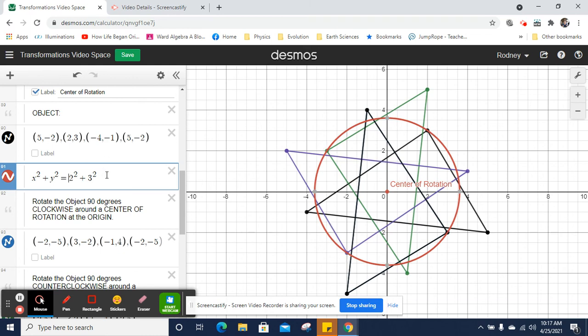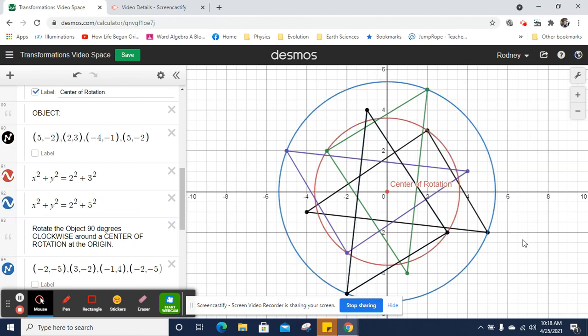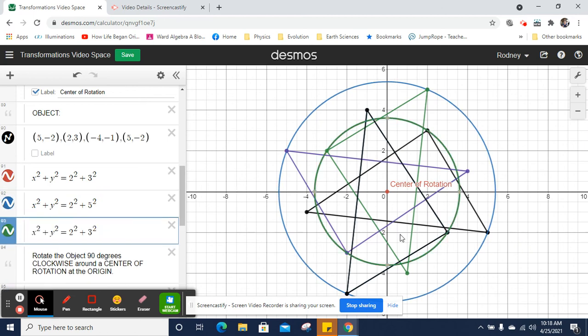Now I'll do another circle. And this one, I'm going to take this point here, 2, 5. And it'll be 2 squared plus 5 squared. And you'll see that that circle touches all of those as well. They've all rotated around a circle. And one more circle. In this case, it's this point that I need to connect, 4, 1. So it's going to be 1 squared, which is just 1, and 4 squared. And so that one works as well. So I've demonstrated that I truly have rotated these around a center of origin by using circles.